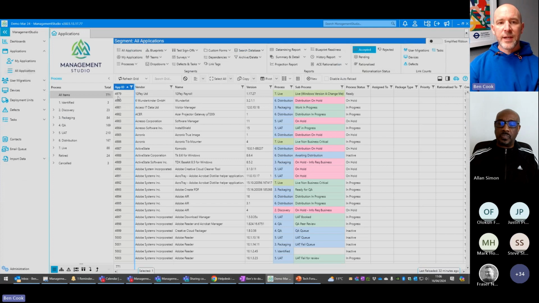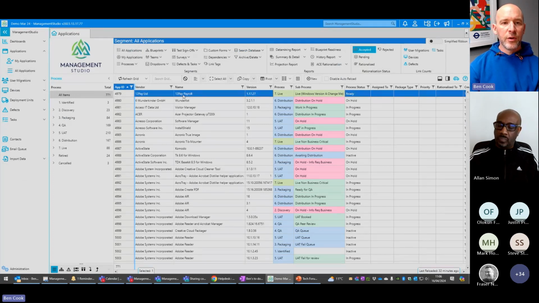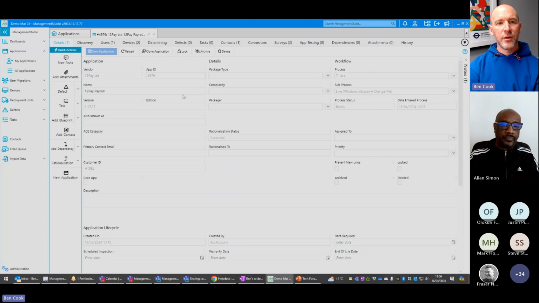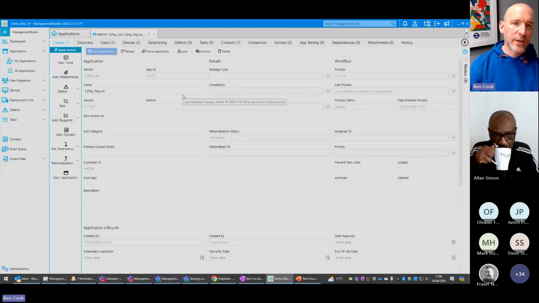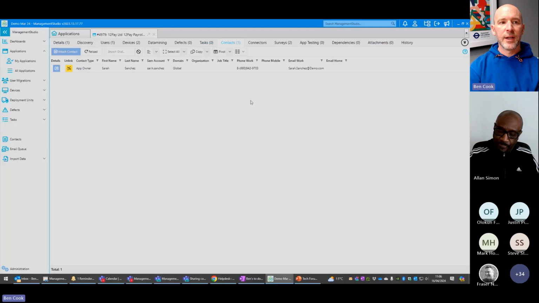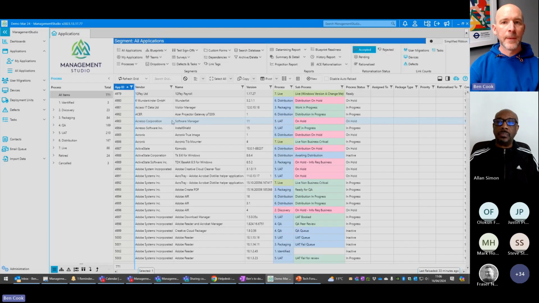First of all, let's go into the applications. Before I show you the report that I've created, I'm going to show you one of the apps. So this is just an application and this has a contact in it. And that is Sarah Sanchez. So that's how the application contacts are added. You just hit this button here, attach contact, and you can add as many as you like.